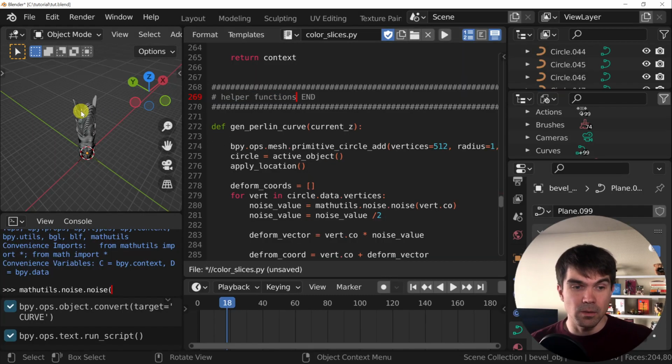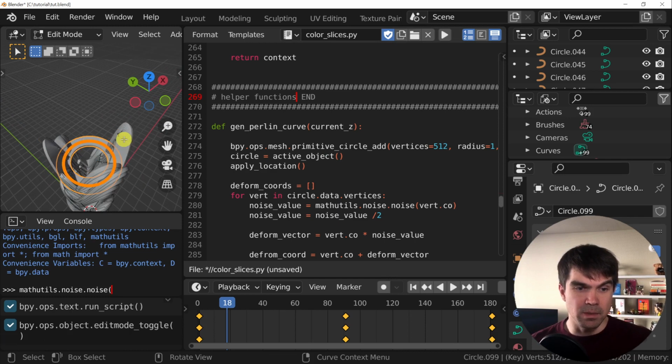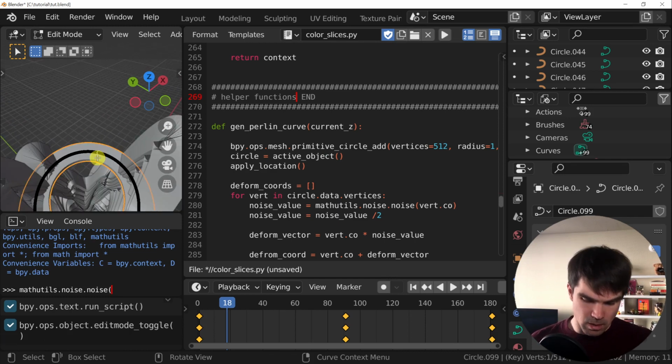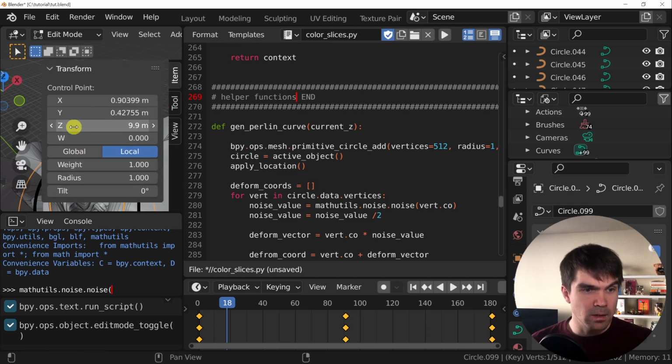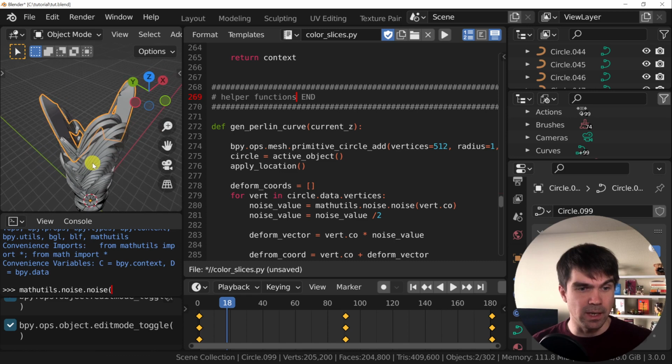Now if we select one of the top objects, hit tab to go into edit mode, click on one of the vertices here, and then hit N. Now you can see the transform and the Z coordinate is actually not equal to 0. So that's good, but that really messed up our shape. Let's hit N to close that, hit tab again to get out of edit mode.